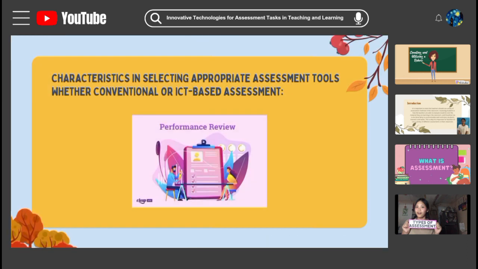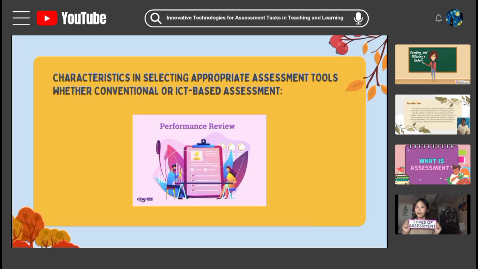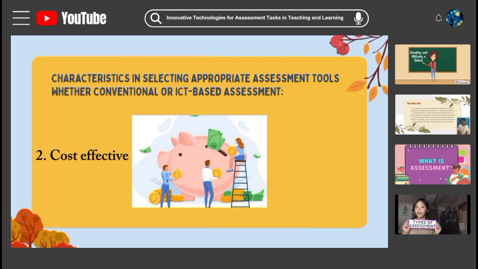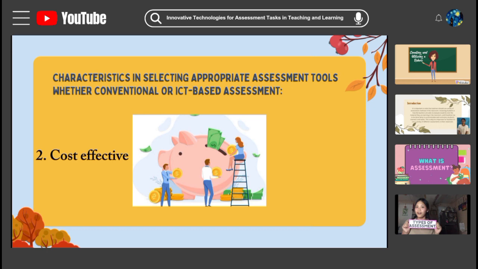Moreover, teachers may also consider the following characteristics in selecting appropriate assessment tools, whether conventional or ICT-based assessment. First, measure the desired level of performance. When we say measure the desired levels of performance, it refers to the level of satisfaction, productivity, efficiency, student performance, and such. Second is cost effectiveness. Make sure that it is cost effective in terms of effort, time, and money.